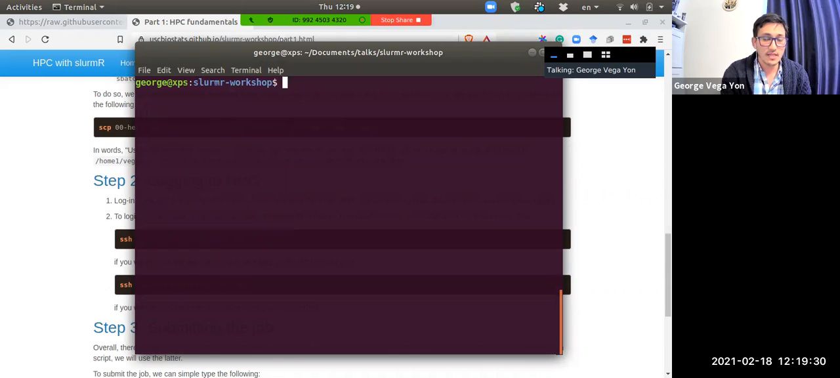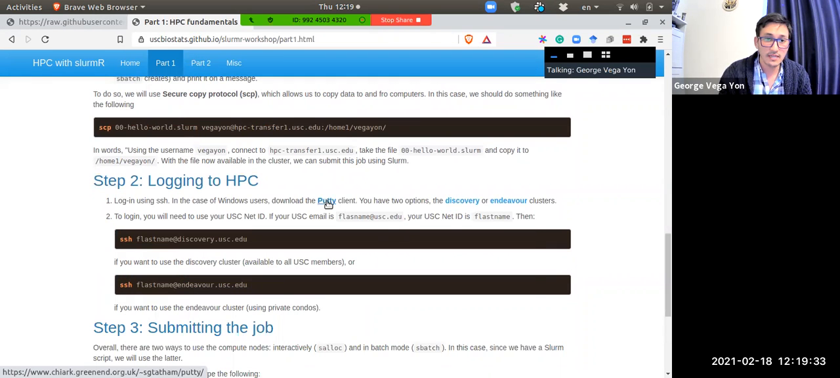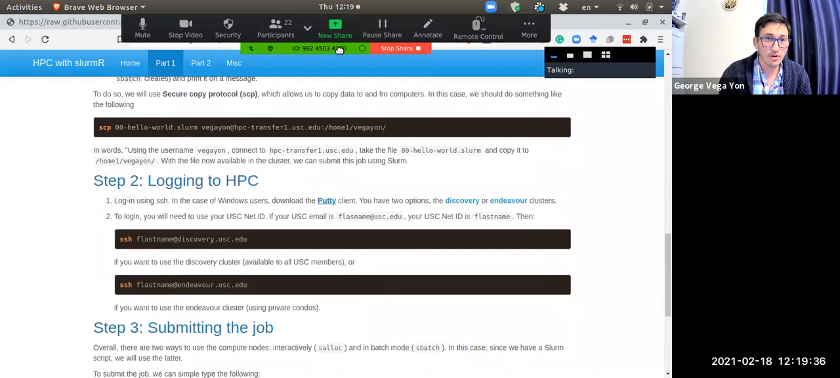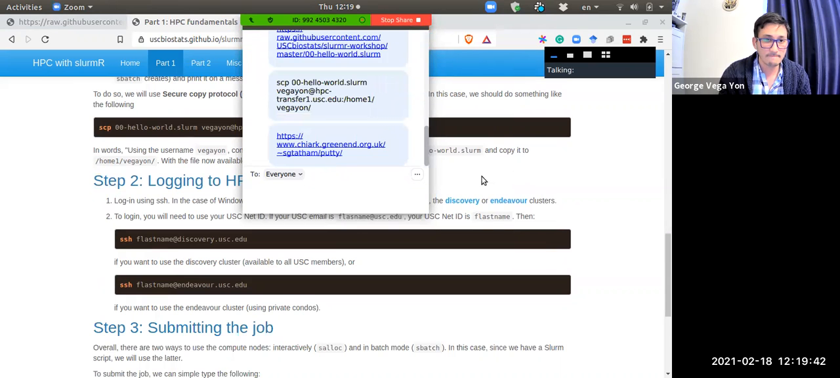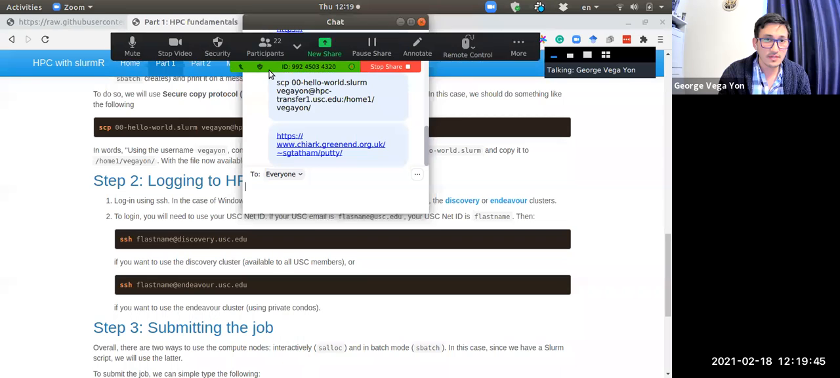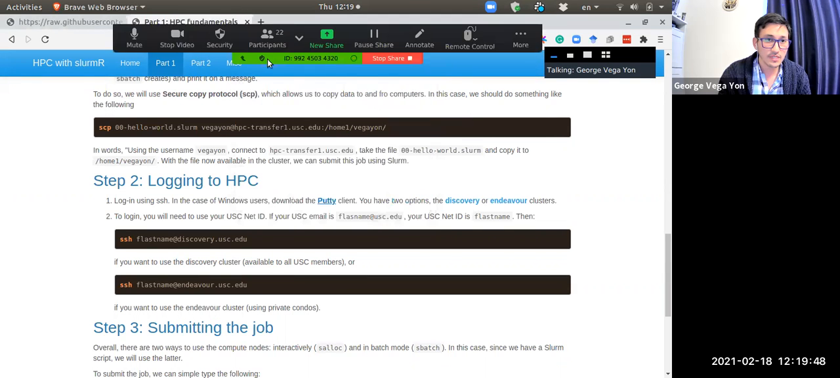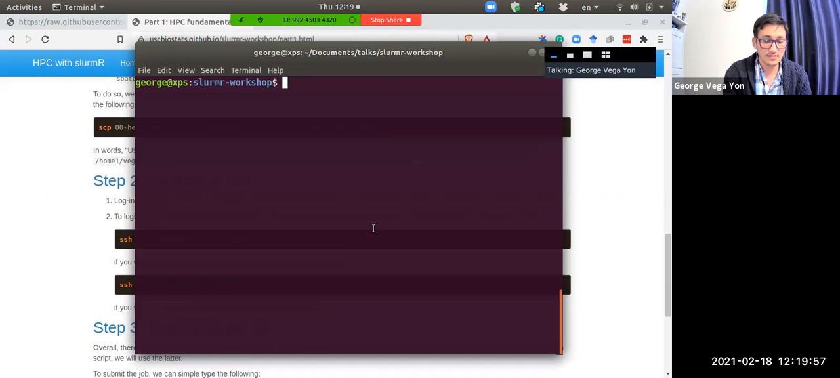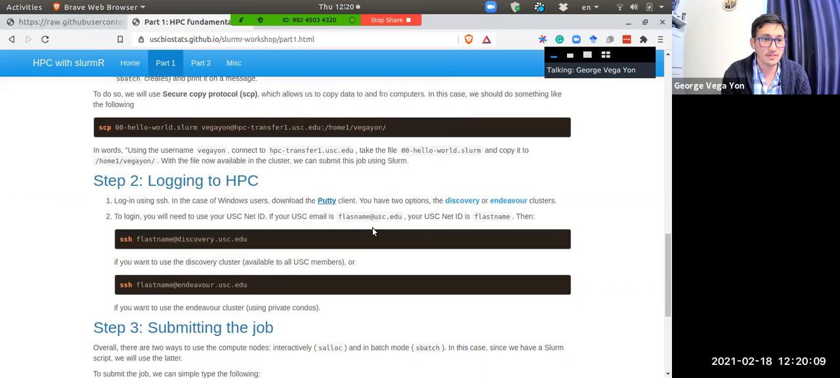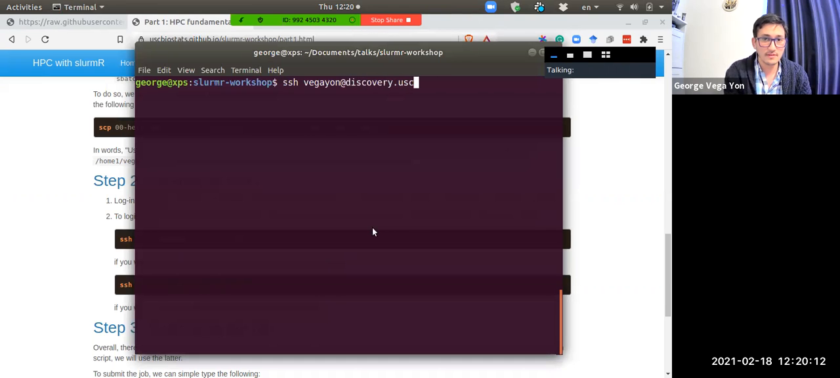The way to log in, if you have Windows, is through the PuTTY client. I'm going to copy this web address here; you can go there and download the program. It's very easy to use. If you're running on Linux or Mac, you can just use SSH directly. In my case, I just type ssh, my USC net ID, and log into the Discovery cluster.